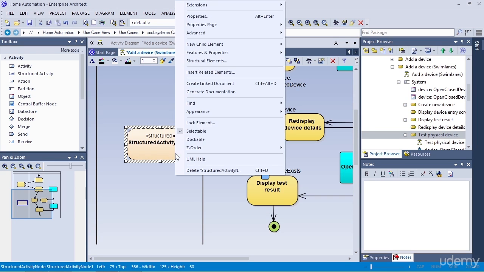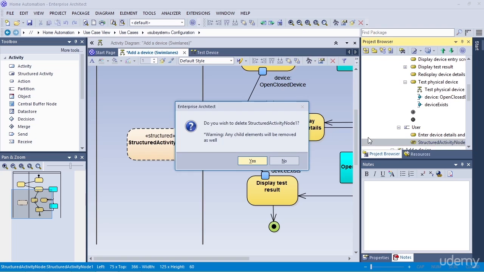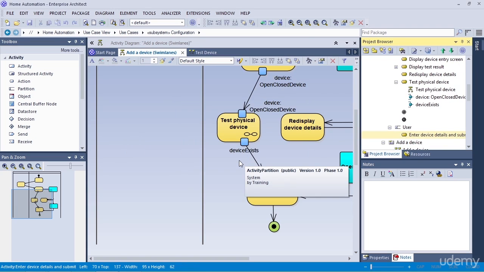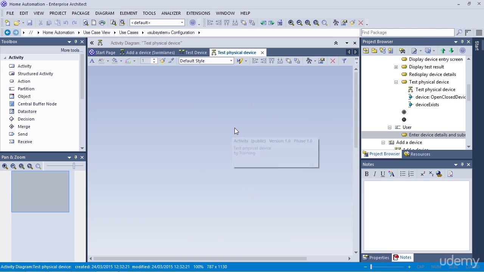We don't need this, so I'll just delete it. I need to delete it in the project browser. If I just delete it from the diagram, it will still be part of the model. So let's go into the new diagram. I can double click on Test Physical Device, and it will take me into its diagram at the lower level.